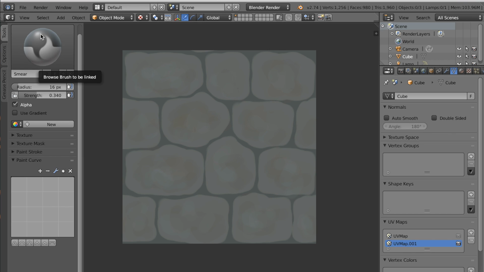And so now I'm going to use my smear brush and I'm just going to blend all of that color together. The strength can't be too high because when it is, you actually kind of drag the color around. But if it's low enough, it just sort of blends all of the colors together nicely.